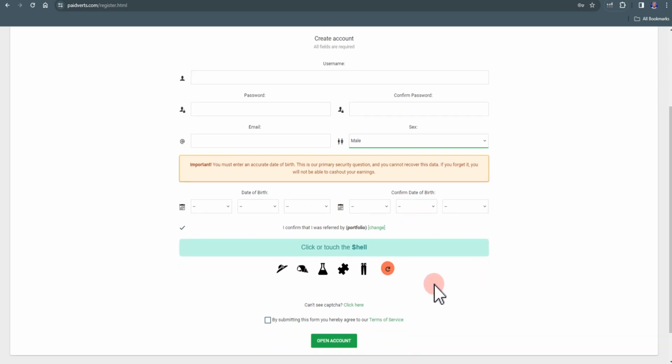Once you've done that, they're going to ask you to choose any of the shell. If you don't understand any of the icons that they show you, you want to hit on refresh, and now they're going to say click on the woman. This is actually the woman. In your case, it's going to be a different thing. If you don't understand any of the icons, just go ahead and hit on refresh. It's going to show you different things.